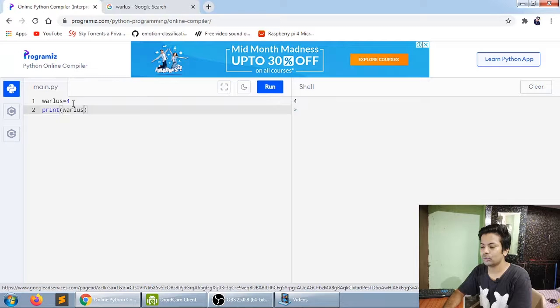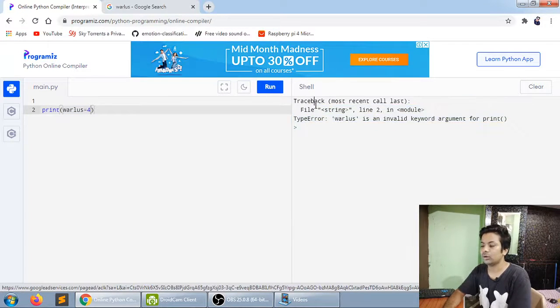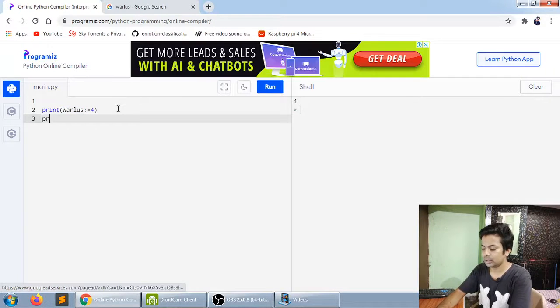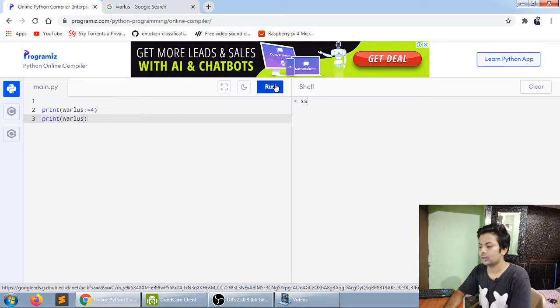Now suppose I want to initialize and print at the same time. It's an error because it was expecting a string, so we can just do it like this. Now see, it's 4. It has initialized the walrus variable and printed it also. Now let me print the walrus variable again. See, it's 4 again. It's so good.